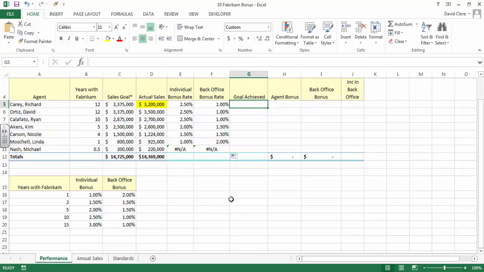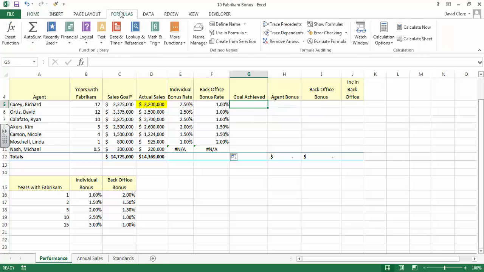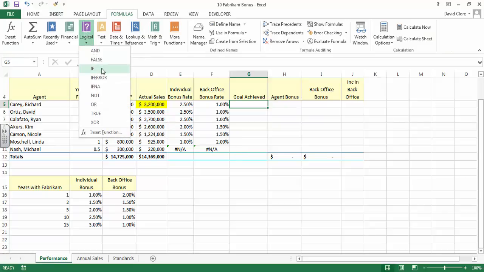Now we can move on to the IF function. So let's go to G5 again. In the Functions Library group, in Formulas, click Logical and click IF. So I'm going to go to our Logical, click IF.